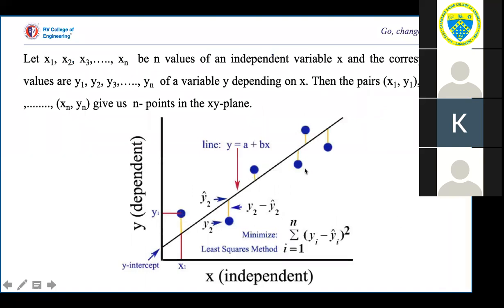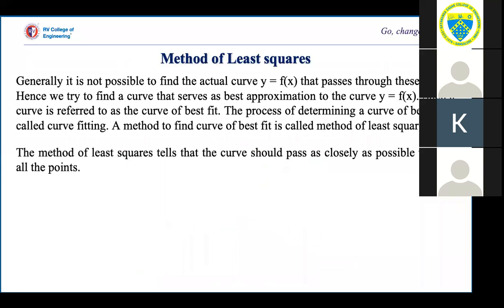All these blue dots are the actual data points. I am seeing the trend, and I am approximating it to a straight line. You have to find such a straight line satisfying this condition. So the least square method is nothing but minimization of the difference between the actual point and the approximated point. The sum of the squares of such differences should be minimum. It's not possible to find a curve which will pass through all these points, but you can get an approximated curve.